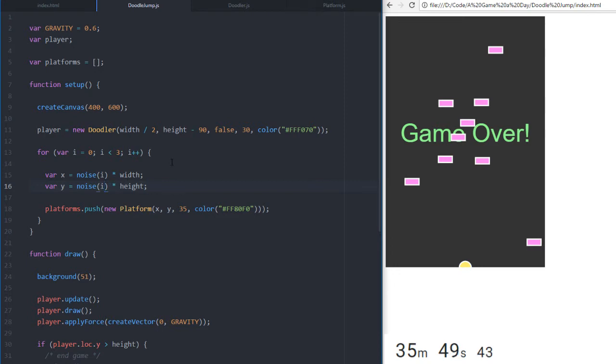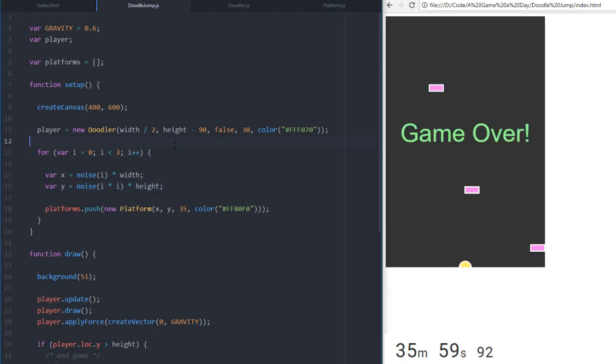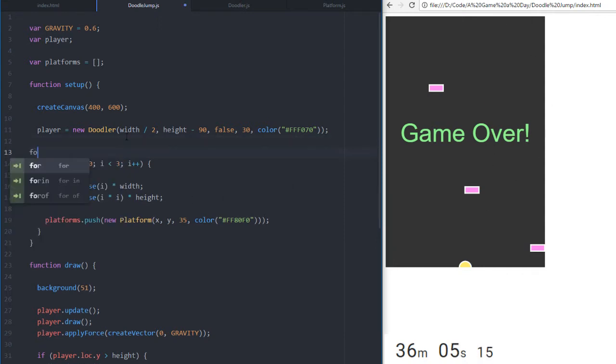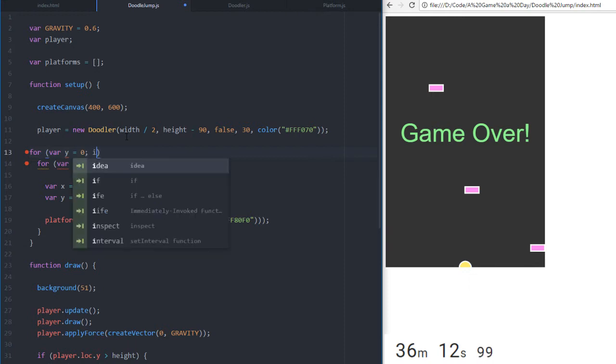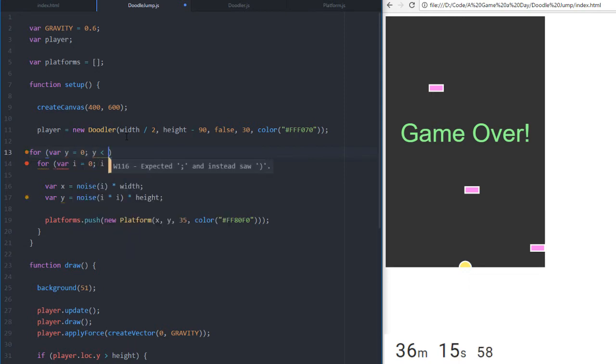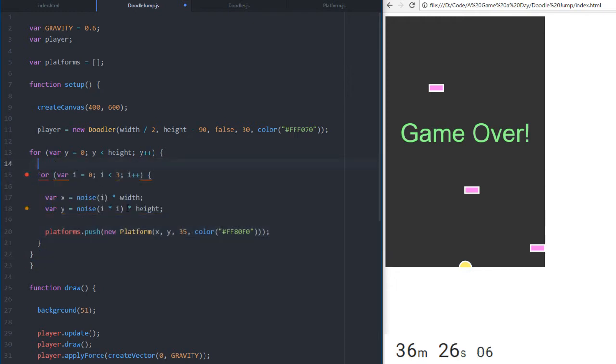Let's see. I'm just gonna do I times I. So right now we only have 3. So what I want to do is for every few y's. So var y equals 0, y is less than height, y plus plus, and let's actually move all of this into here. There we go.